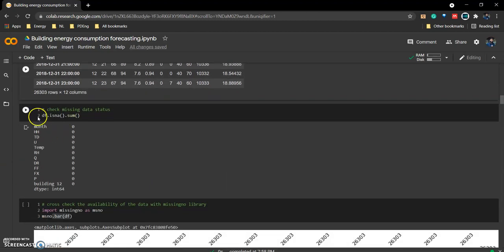Then we check if there is any missing data, as we see here: isna checks for not available data, and sum gives the total, so every column is checked, and we see there are no missing data.